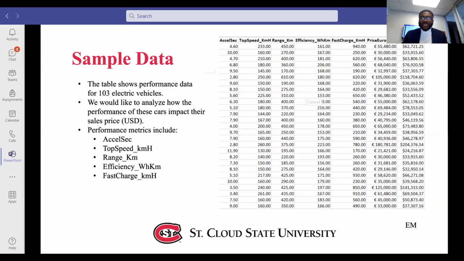And we would like to use this data to predict how the performance of these cars affects their sales price in US dollars. So some of the indicators that we'll be using to predict the price are the acceleration, the top speed, the range, efficiency, and fast charge.